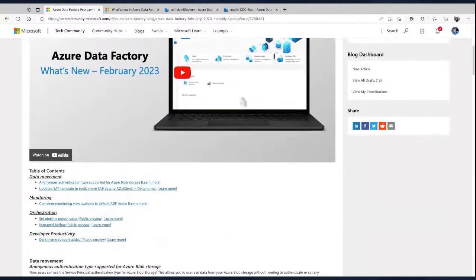We have our table of contents. So what's new this month are a few things. One, for Azure Blob Storage, now we support anonymous authentication. Two, there's a new SAP template to help you easily move SAP data to your ADLS Gen 2 in Delta format. I can show you where you can find it. For monitoring, previously the container monitoring view was only available in the preview experience, but now we've made it available in the default ADF Studio without the preview experience.